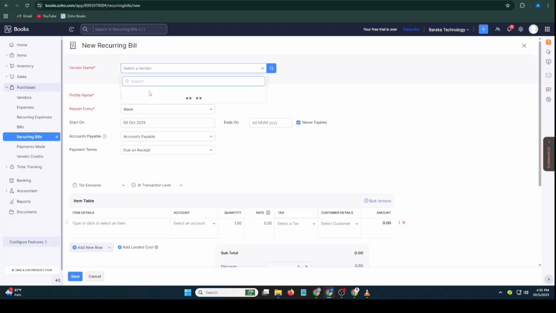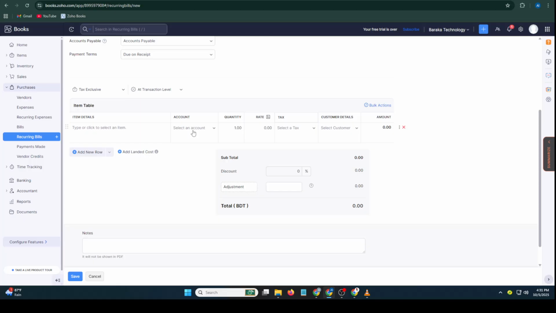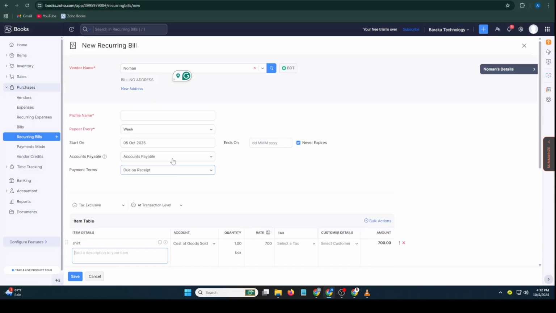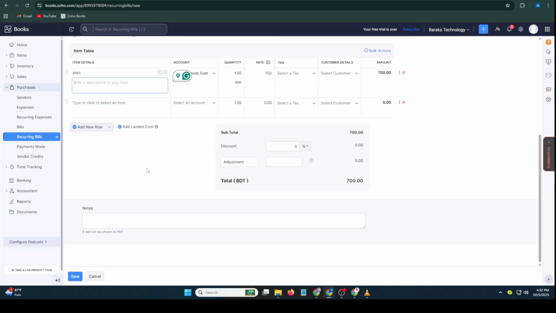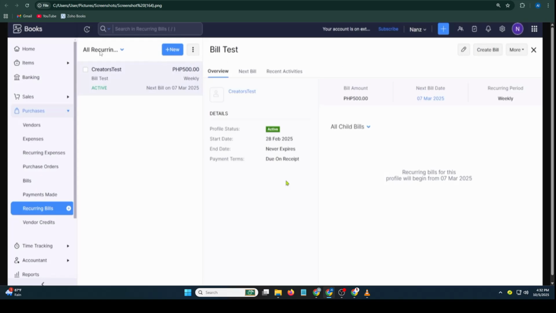From here, you can also add specifics like bill amount, reference numbers, and any notes that might help you keep track. Before saving, make sure to carefully double check everything: the vendor name, billing frequency, and start date. Accuracy here is important because once the recurring schedule is active, Zoho Books will automatically generate these bills for you on time, every time. When everything looks good, hit save and you're done.